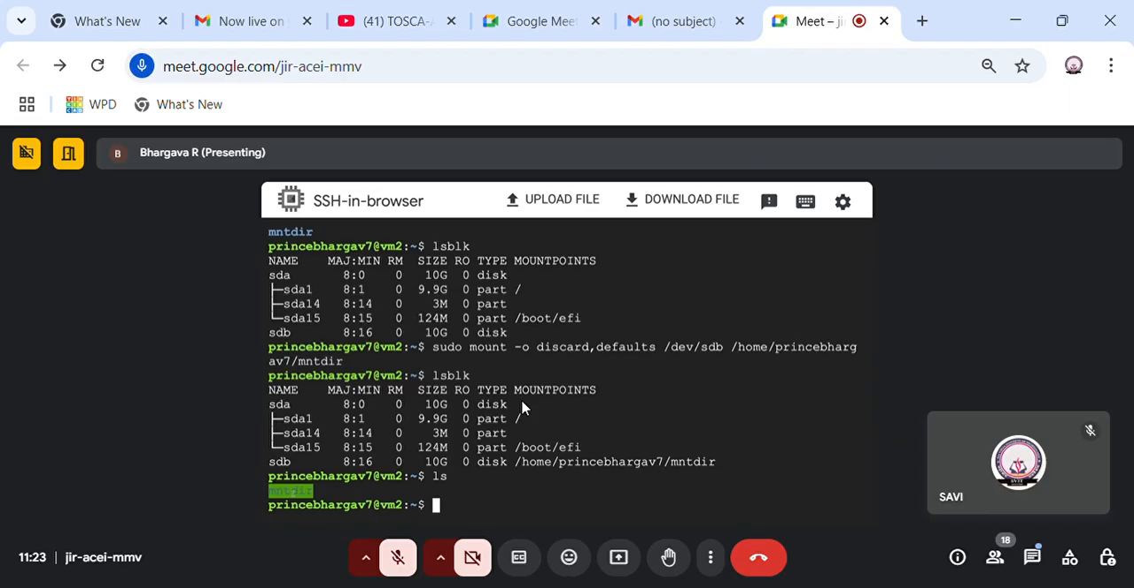Now, we have mounted. The mount directory which I have used is meant for SDB storage. We have two storages, one is SDA and the other is SDB. SDA is from the device. Whenever I create a virtual machine, by default some 10 GB of disk is added. That is called SDA. SDB is the attached disk which we are adding. Now I have mounted the attached disk. That is called SDB.